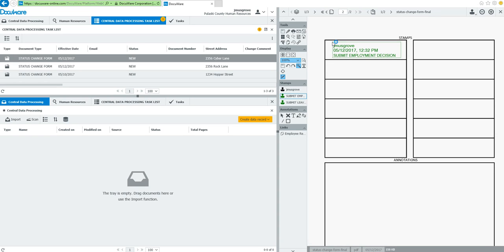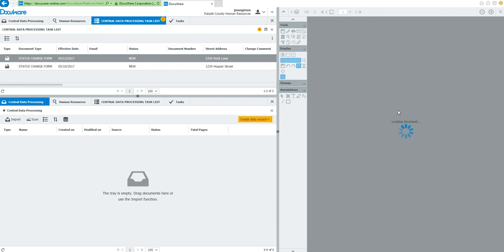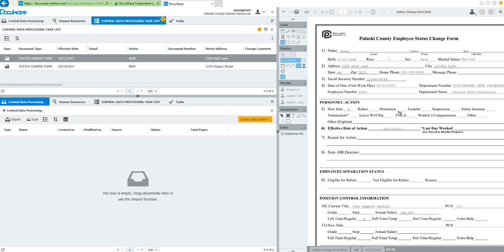Now, when I left click and put the stamp in here, it will place the stamp on the status change form, but it also will automatically submit it to HR. So once I left click, once that stamp's in there, that signifies that you have approved it and you're sending it on its way. So I'm going to left click, give it a few seconds. You see a symbol come up that says saving document, and it's on its way.